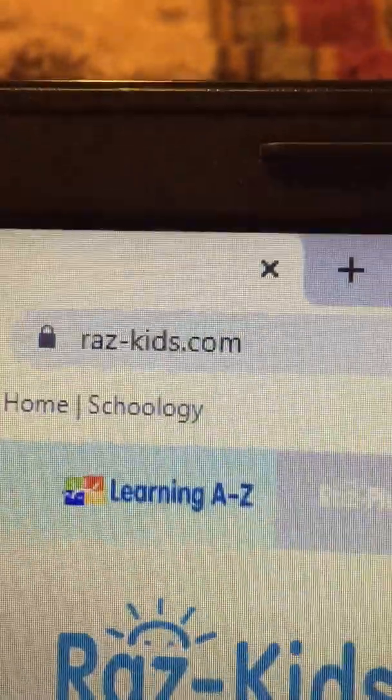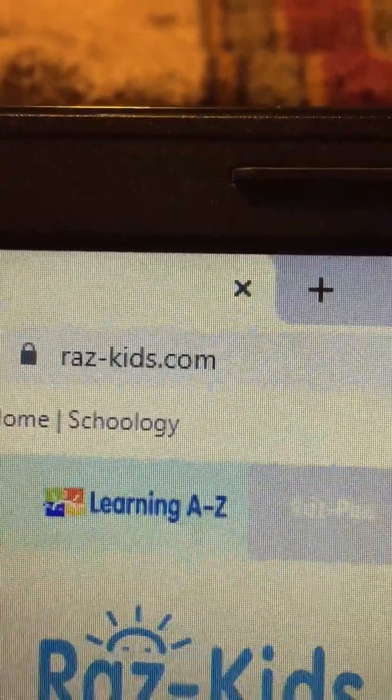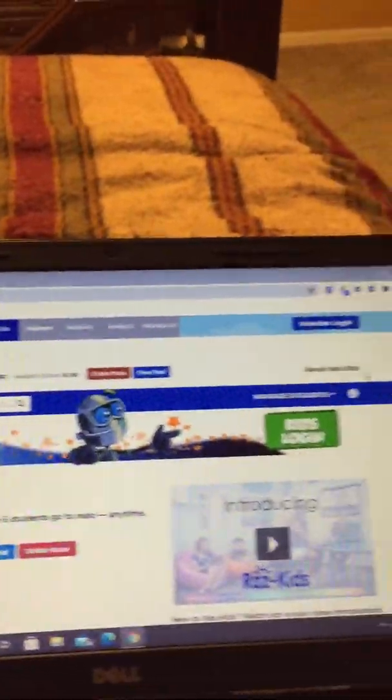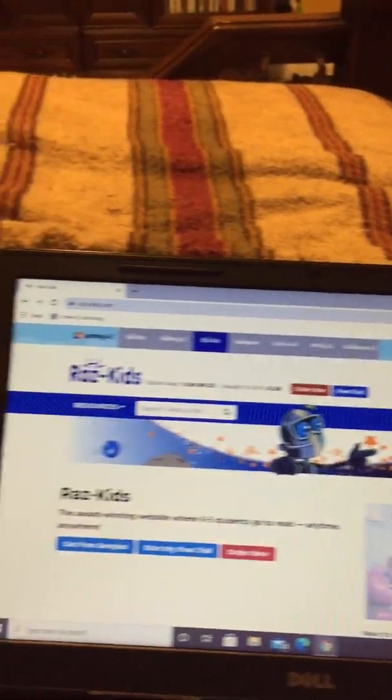So when you go to razkids.com, or raz-kids.com, this is the page you will see, and hopefully you've gotten a parent letter that looks like this, and it should have your login card stapled to the front of it. Now, this is my account for teaching the class, so I'll show you how to get there on that.